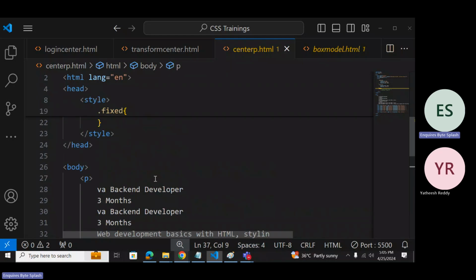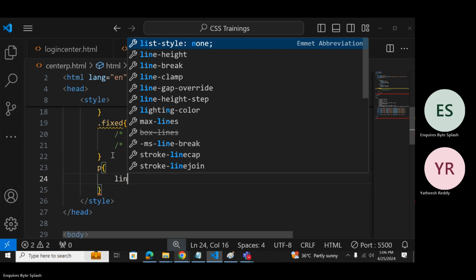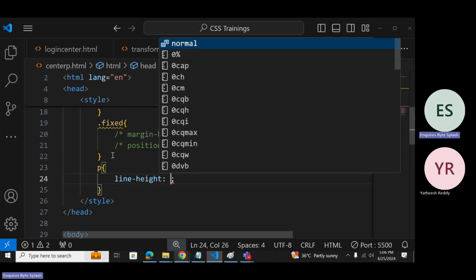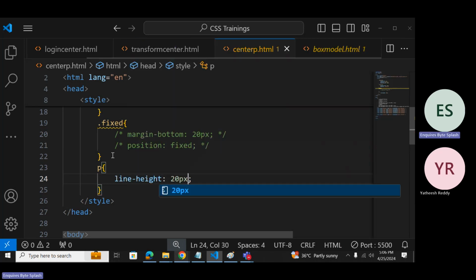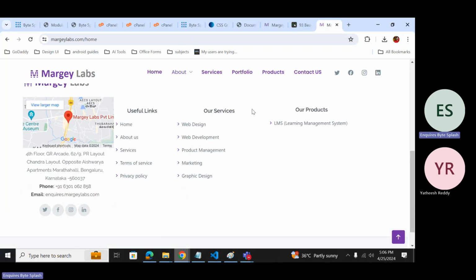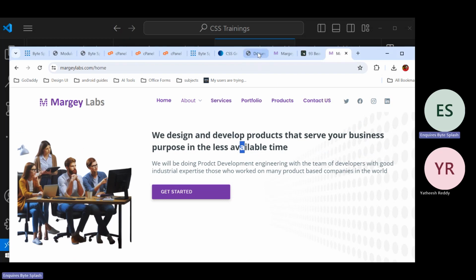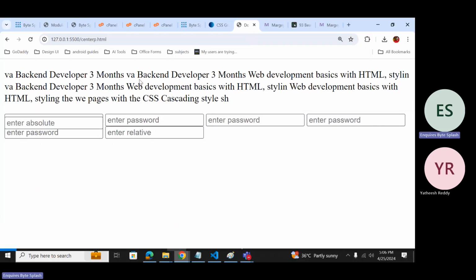We applied this. For the paragraph, I want to apply line height. Line height, I will apply 20 pixel. So basically, this is the line height. See here, there is less line height. For every line, there should be height. So that is what line height is. I will show you now. See, I gave 20 pixel.